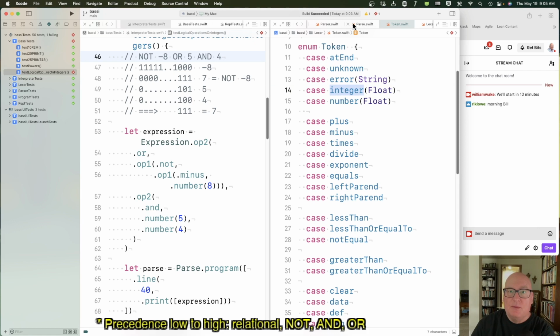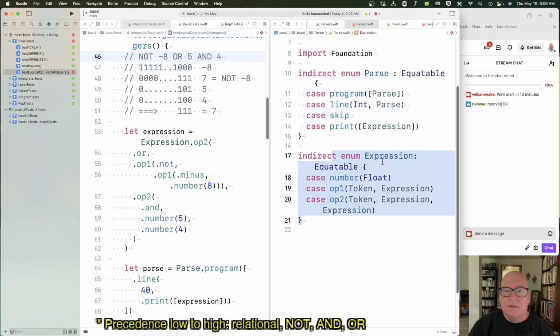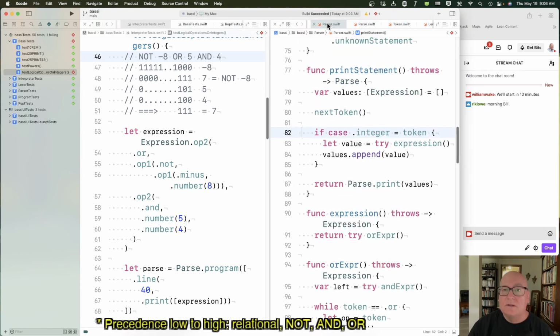That's a deeper problem then. We may have to keep track of our line starts a little better. But if it's an integer, let's see back here.